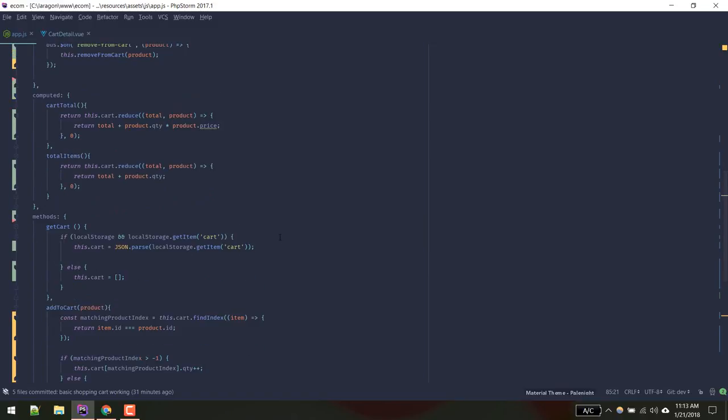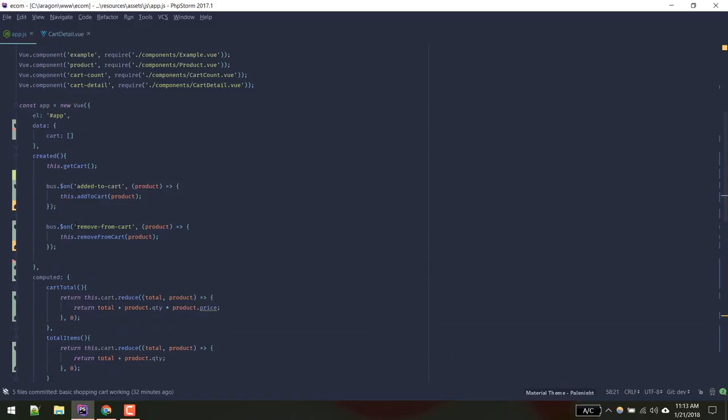So another function, get cart. What this method will do is check in local storage. If there is data in local storage, it will assign that to cart so that we can fetch the items on page refresh, the previous items which we added to the cart. And this function we are calling when the component is created. So that's it, that's the logic.